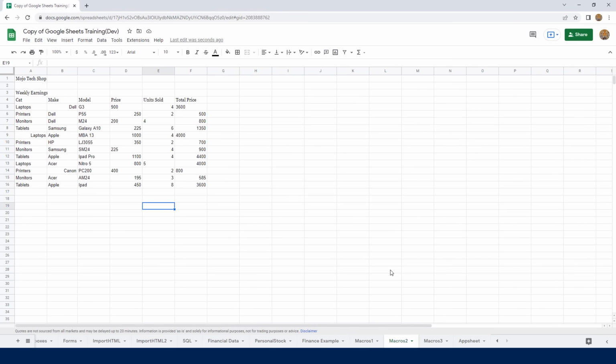Welcome back. Well, hopefully you were able to create those two macros. Let's go ahead and create a third macro, and we're going to create a cleanup macro here. Now, if we take a look at this worksheet here, maybe you receive a worksheet that looks like this, maybe on a weekly or a monthly or even a quarterly basis here. And as you can see, we have several issues.